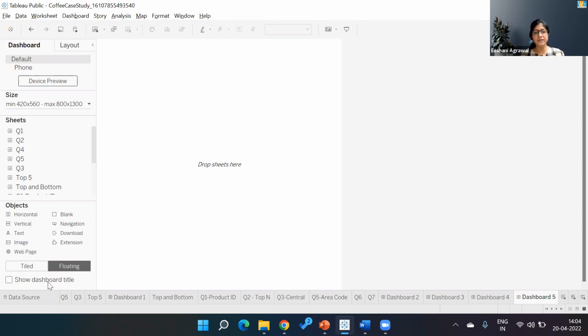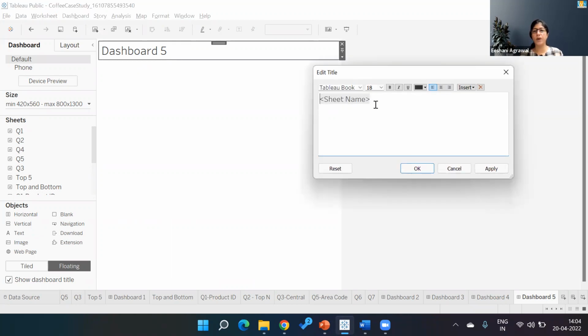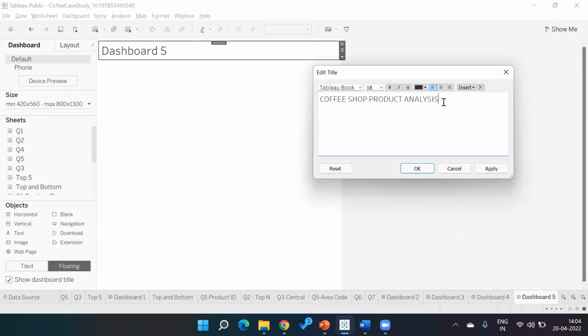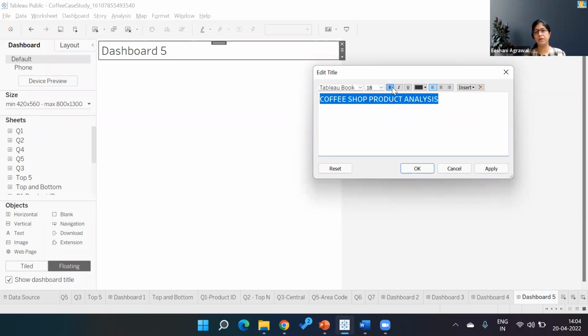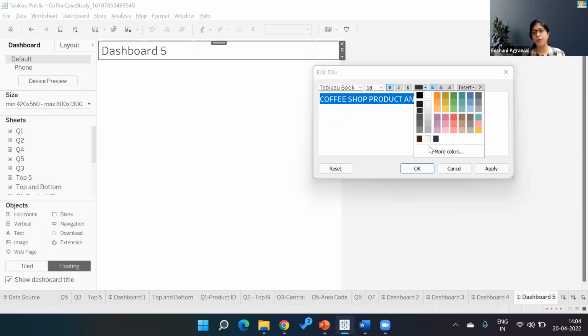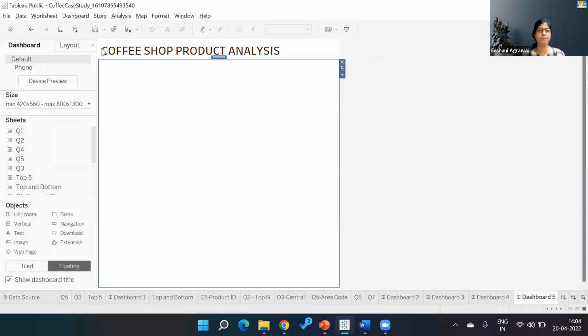First thing, let's get a dashboard title. To get a dashboard title, you click on this. It pops up the dashboard title on the top. You can go ahead and make the change. Let's say we are doing this coffee shop product analysis, right? And then you want to make it bold, you want to pick some colors. So I have picked this color of coffee, and I put coffee shop product analysis.